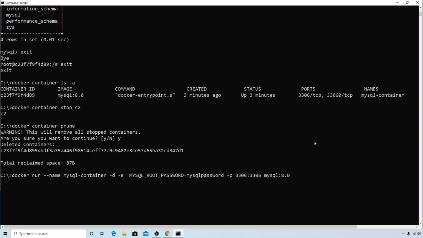You can have anything. You can have something like 3333, and what happens is that the MySQL service within the container, which is configured with port 3306, can now be accessed externally, outside the container, with this port number, 3333. I hope you got that. For now I'll keep the same, and I will hit enter.